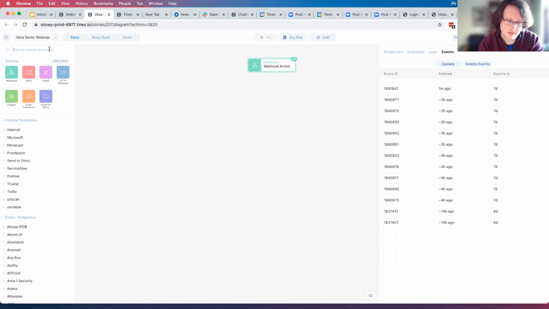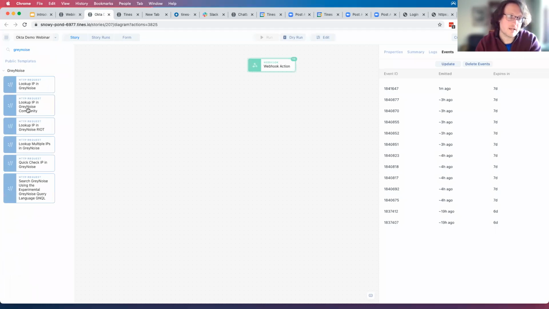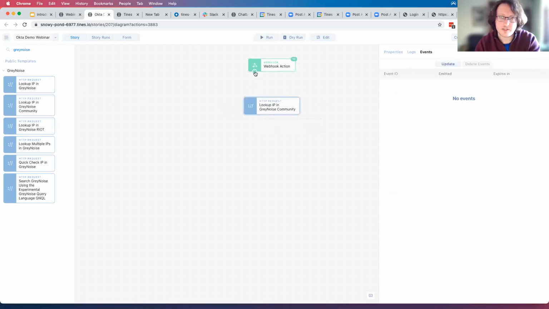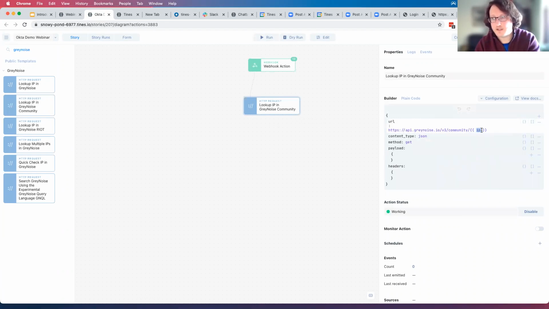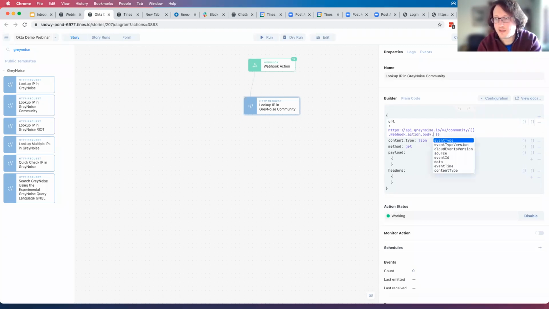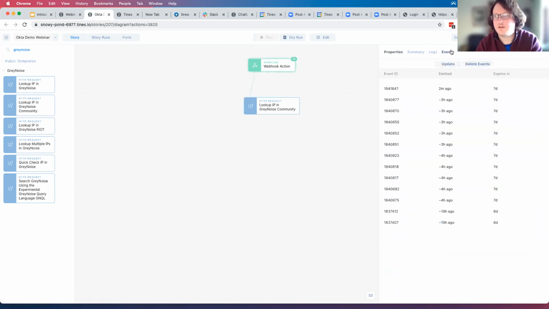So to do that, all I'm going to do is search GreyNoise over here on the left-hand side. I'm going to look up this IP in the GreyNoise community, drag on this action, connect it up. And when I look at the configuration, I can see that Times has said, okay, the only thing you need to edit is this IP address over here. And I'm going to go to the JSON path, webhook action.body.events.first.client.IP address. And I'm going to check if that's malicious. So to do that, I'm going to re-emit here.